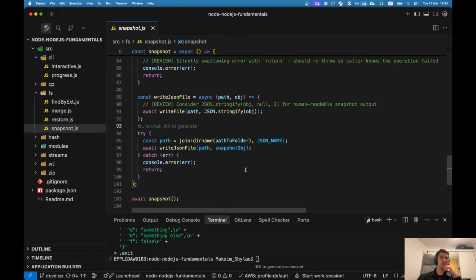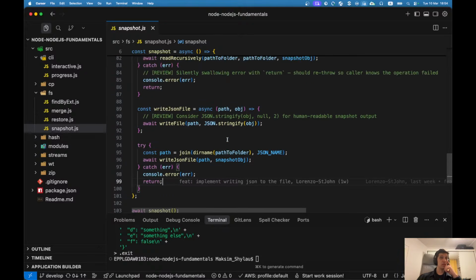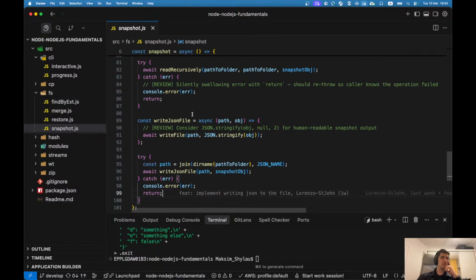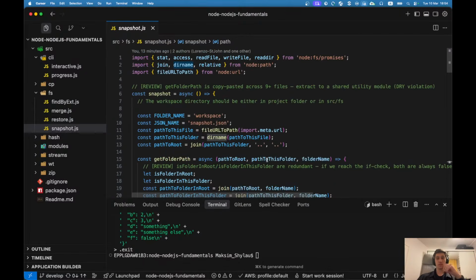Okay, so we try to read stuff, then we write this object to a file, and if something is wrong, then we log the error. Once again, too many try-catch blocks. You should avoid this, and you should have dedicated helper functions instead. But in general, it works according to requirements.